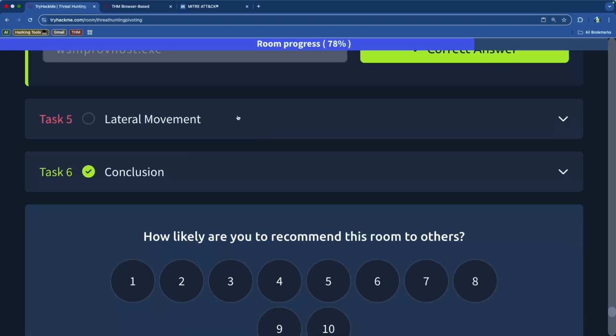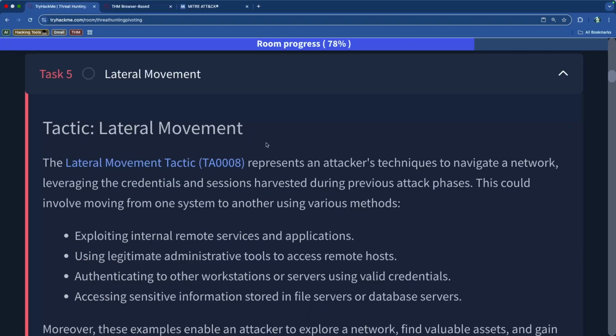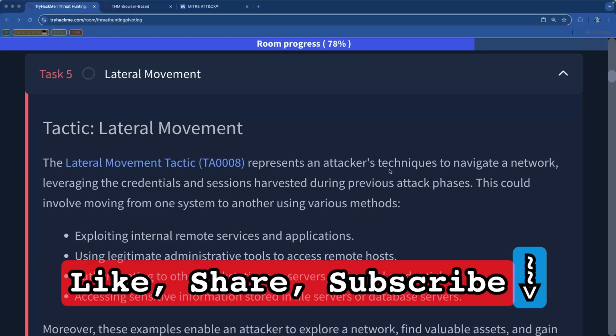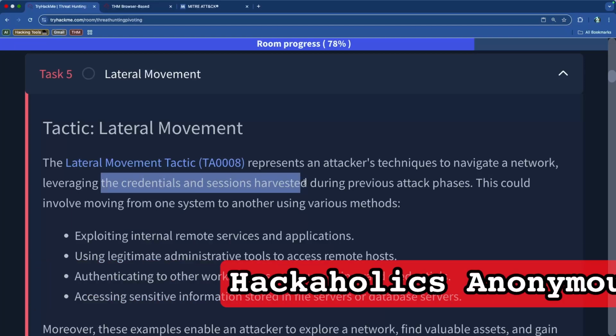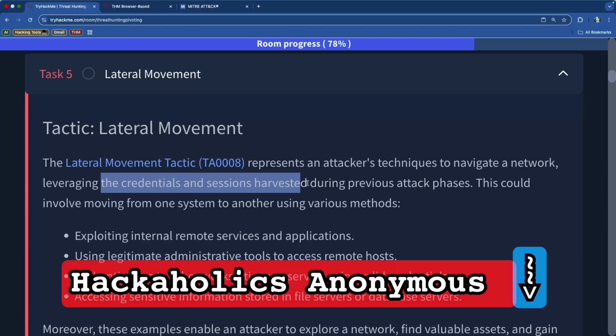Cool. So we have officially gotten all the information that we need from the credential portion of this task, and now we can move on to the lateral movement portion, which is the final portion of this. Lateral movement happens when the attacker wants to navigate the network and leverage the credentials and sessions that they gathered through their last stage to move around the network.